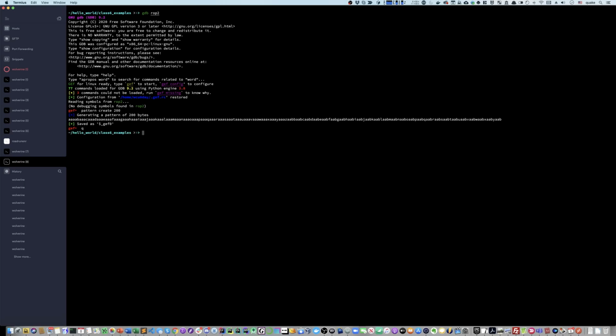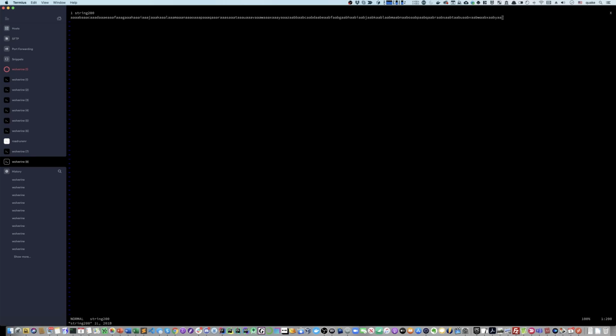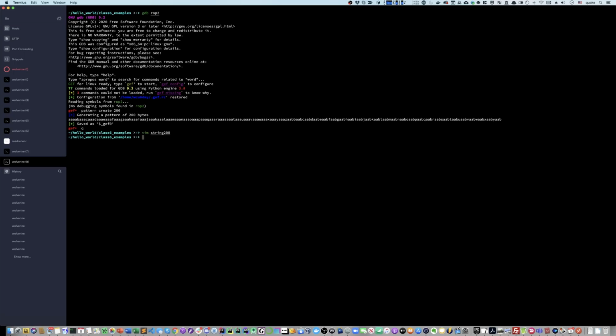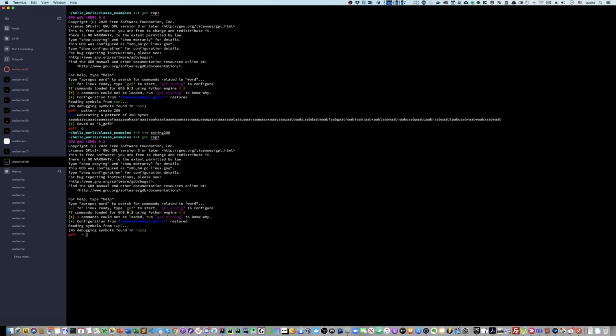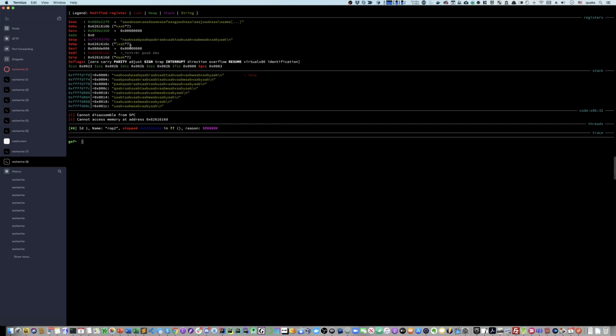Once it's created, this time we can create a new file called string200, and we just paste the string in it, right? Once we paste the string in it, we can go back and rerun GDB on the analysis ROP2 program. This time, once we run the program by typing r, we can redirect string200 into it. And as you can see, we successfully crashed the program.